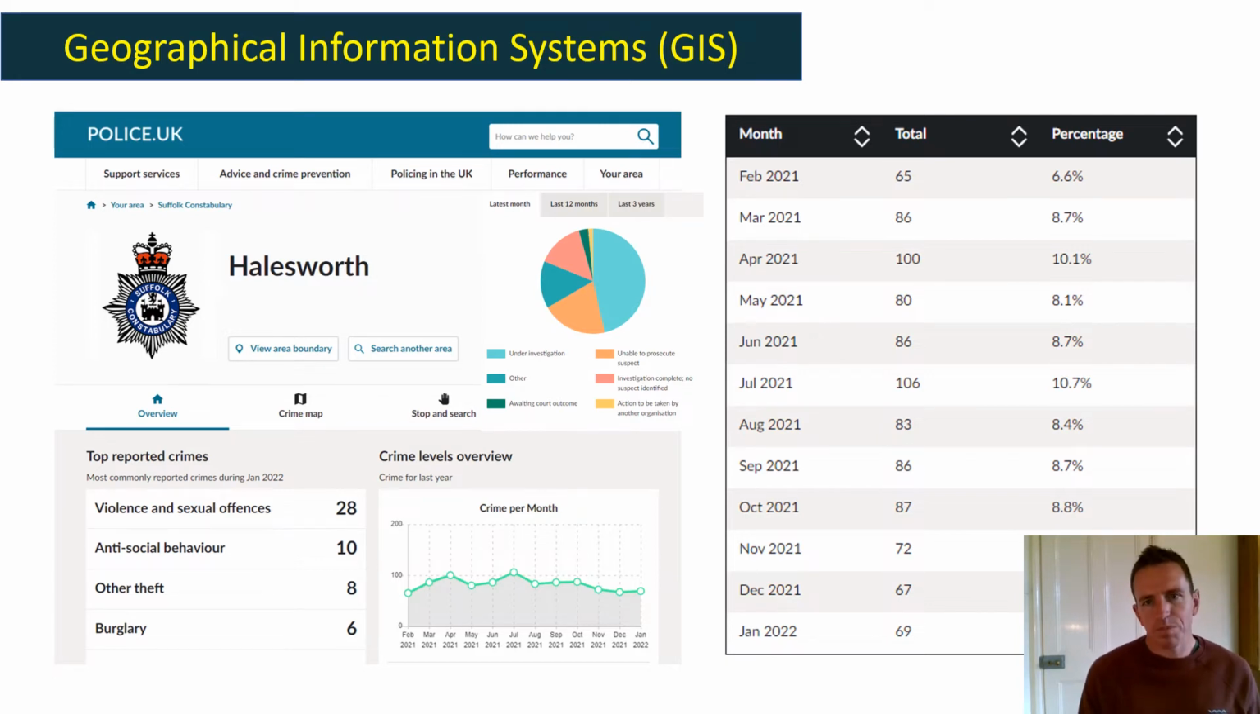Now that's fairly interesting, I suppose. But what it doesn't really do is tell us where the problem is, because it's just under this broad umbrella of Halesworth. So what would be much better with that data is to know where those crimes have happened. So we could pick out things like crime hotspots or areas where the crime is almost non-existent. Maybe if you're moving house, that would be quite interesting to know.